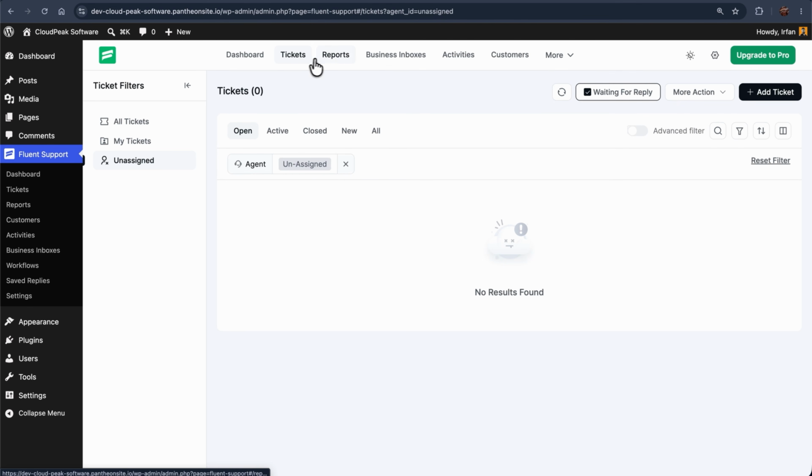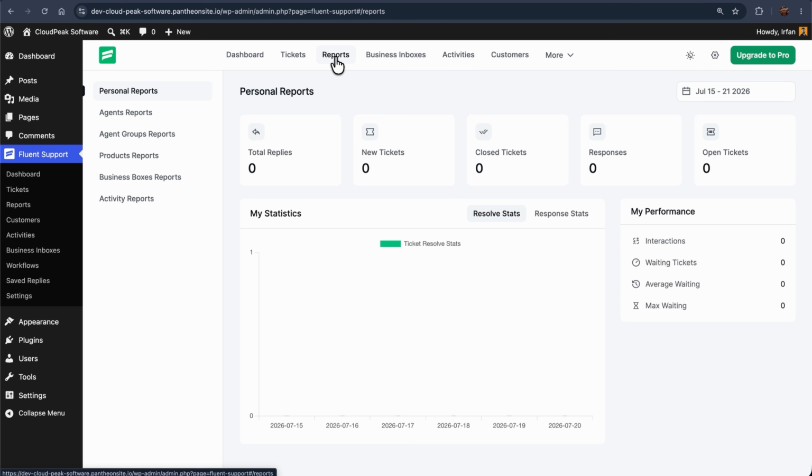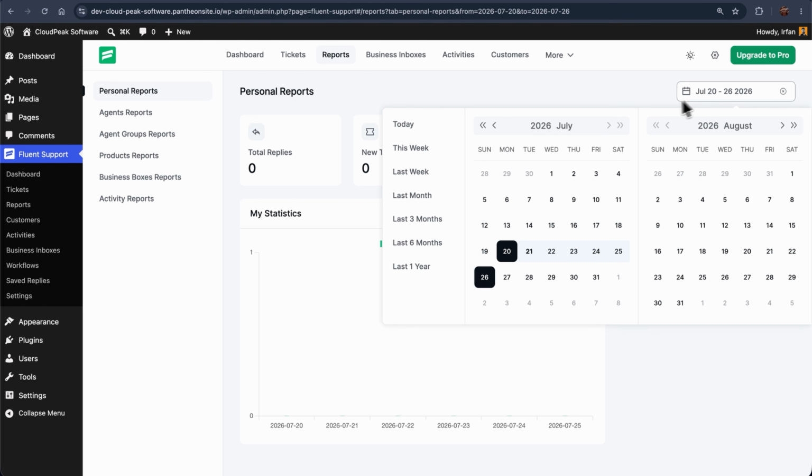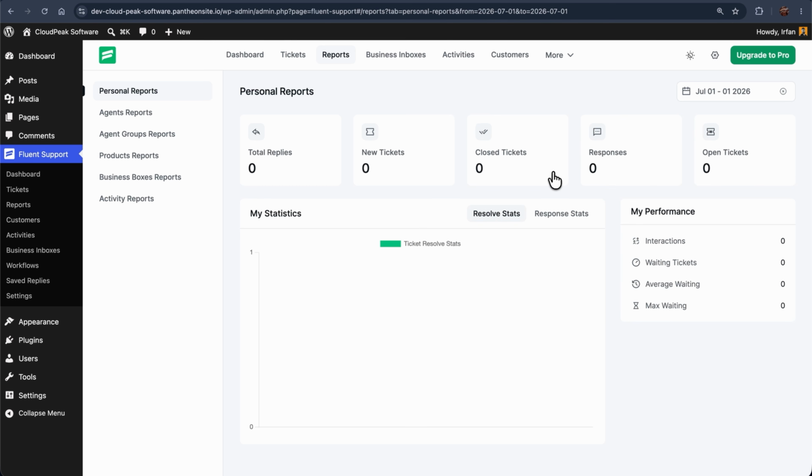Right beside the tickets, you have the reports. This is basically your personal analytics, which evaluates you based on your performance using different metrics. How many replies you've sent, how many tickets you've resolved, and how you're performing overall. Plus, you can choose a custom time period to cross-check your performance on a specific amount of time. Basically, reports help you see where you're doing well and where you need to improve.